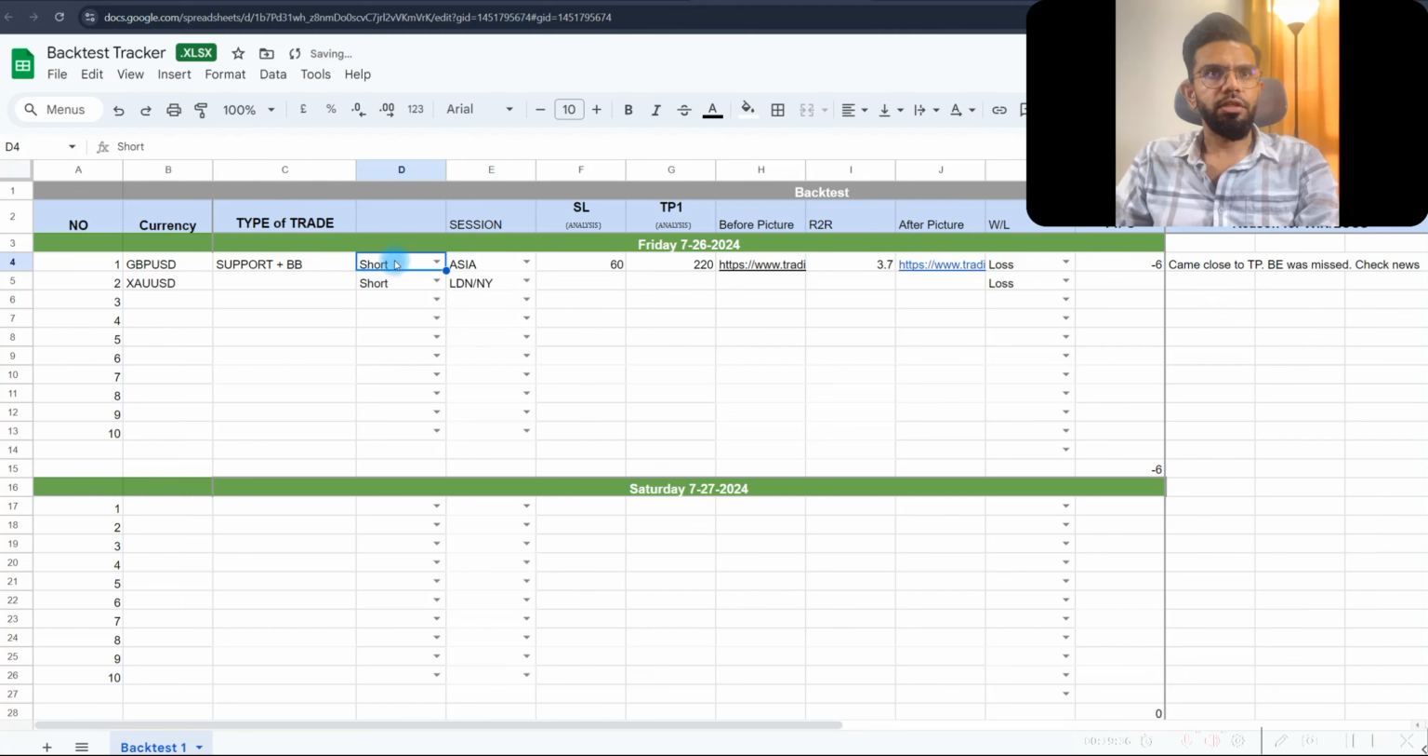Then, is it a buy or sell? What time frame did it come from? What's the stop loss and take profit? And these are the pictures, and this is your RR. So the picture we took just now, we're going to put it here. It's going to be before and after the trade, take profit or stop loss. You're going to put it here. And then you want to write your entry.